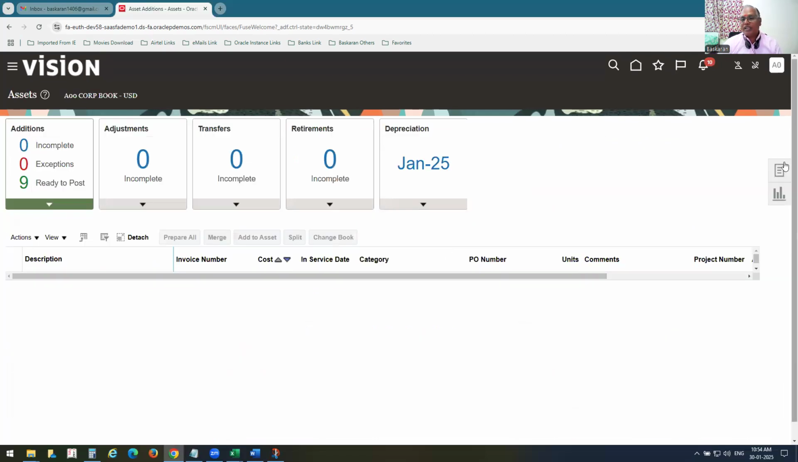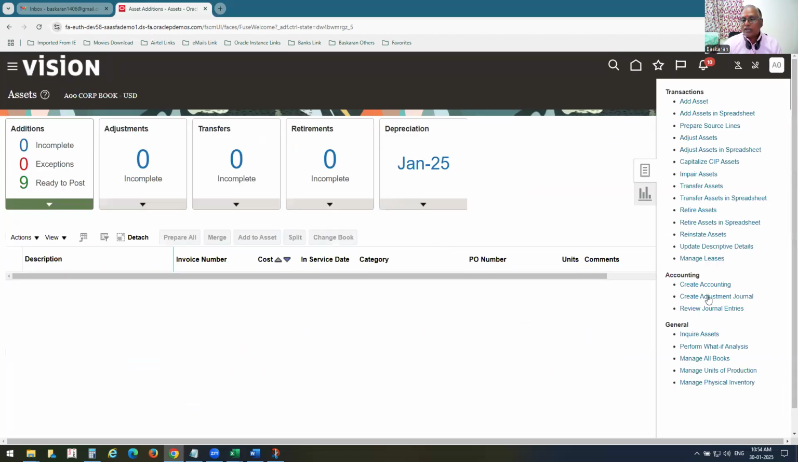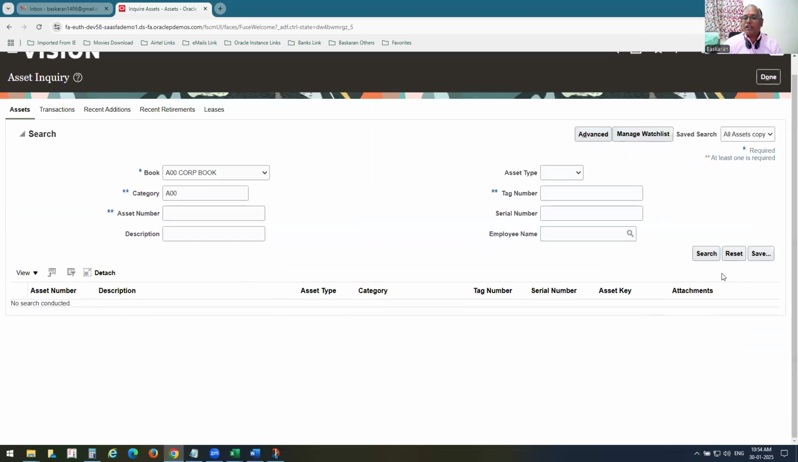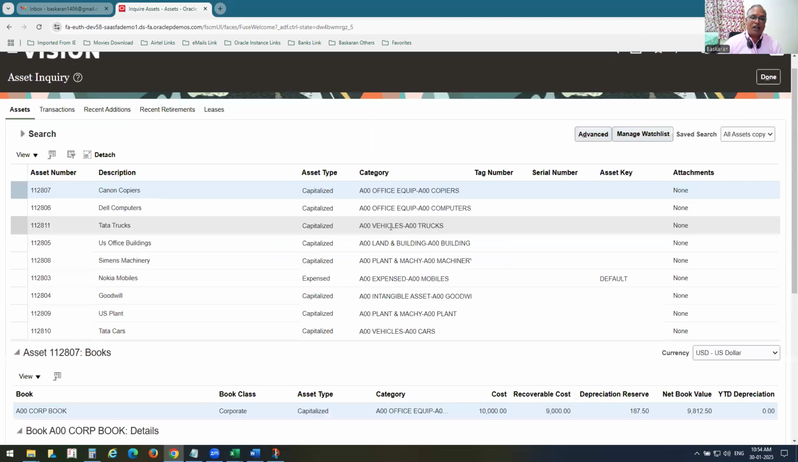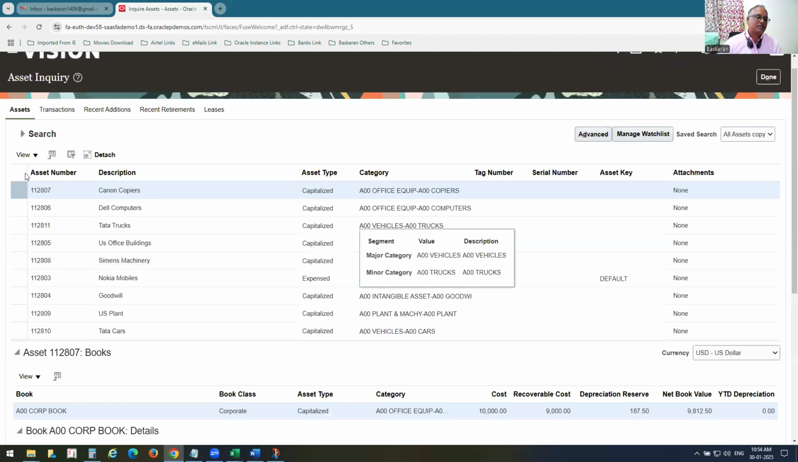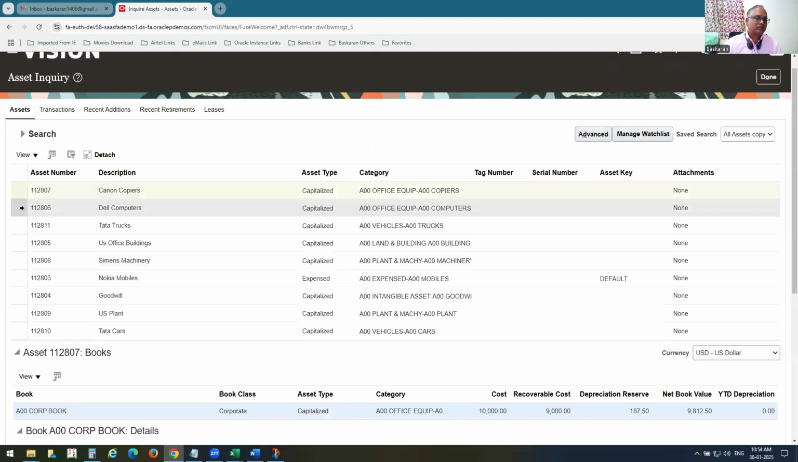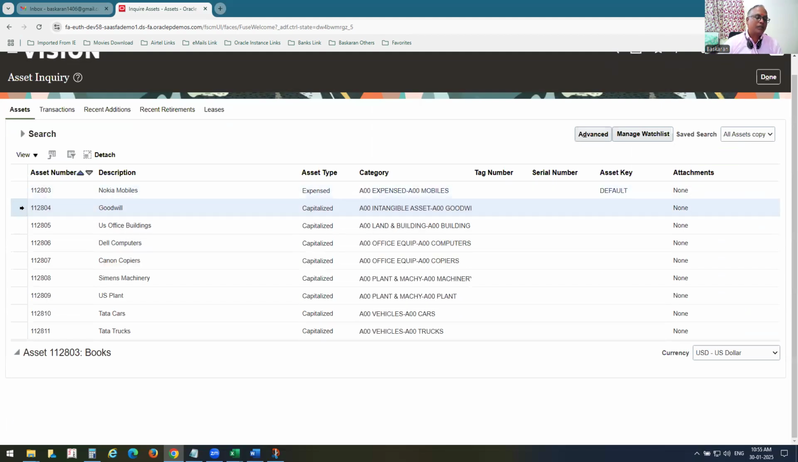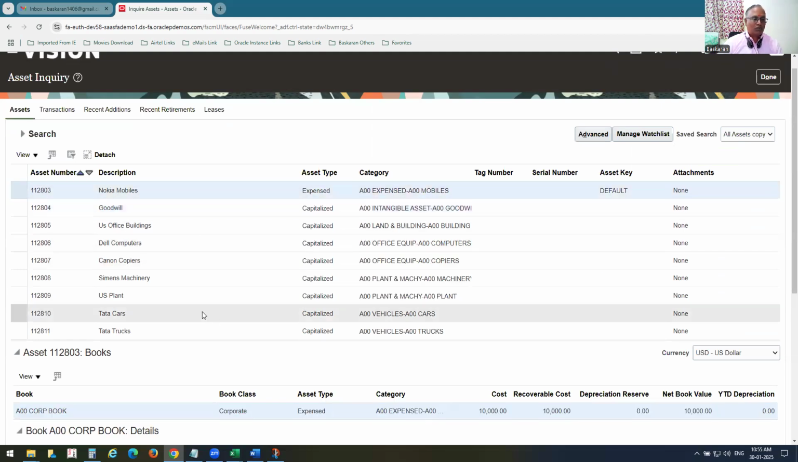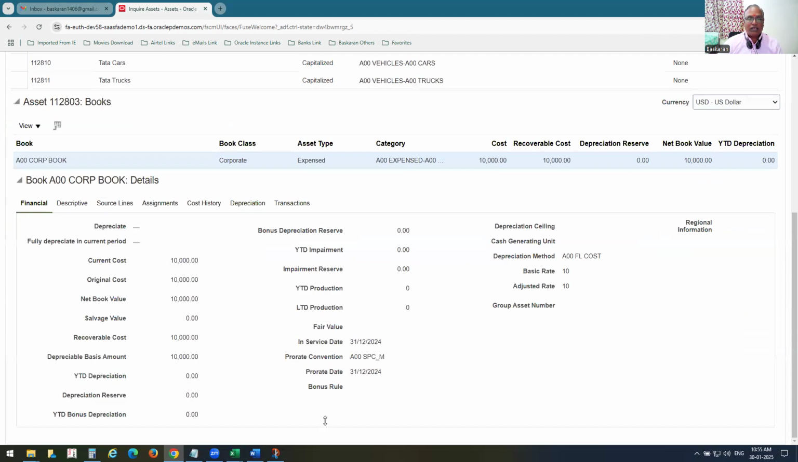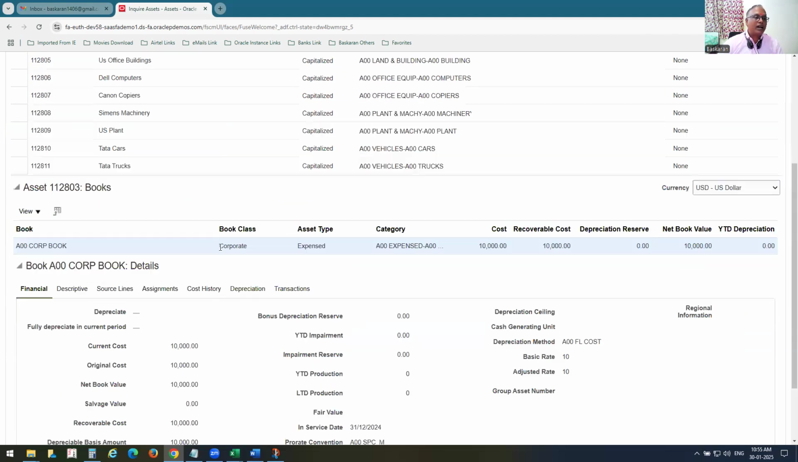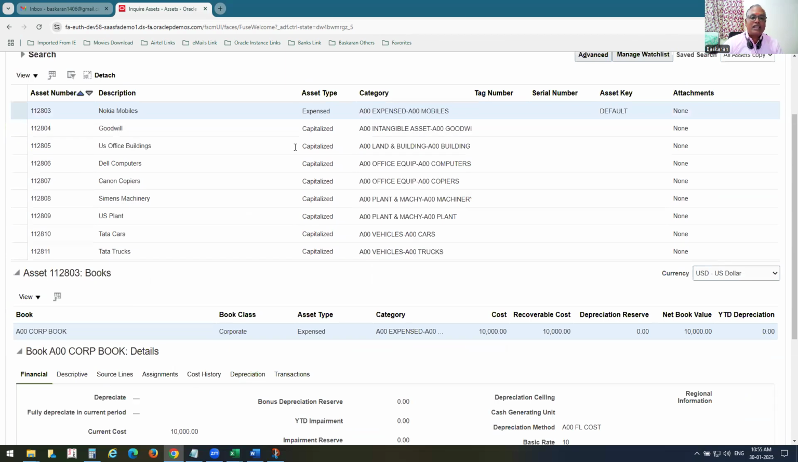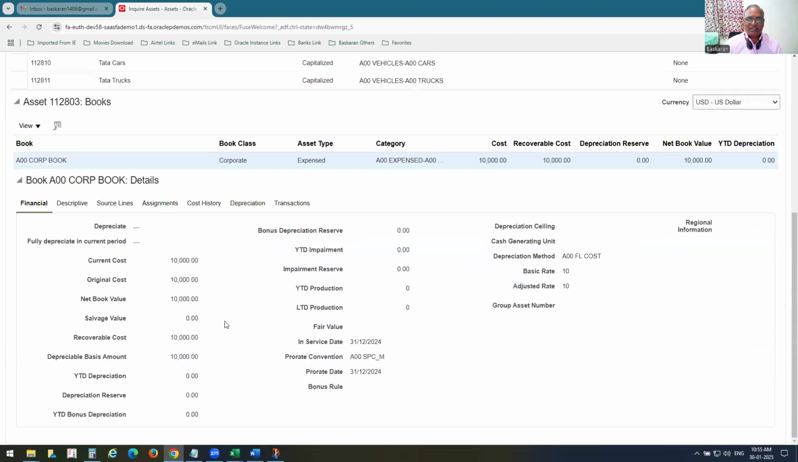So what is the accounting entry? In inquiry of assets, accounting can be done in 2 places: one for our asset additions, second one for our depreciation. So for 112803, there is no accounting. Why? Because it is an expensed asset. Very, very few people use it in real time.